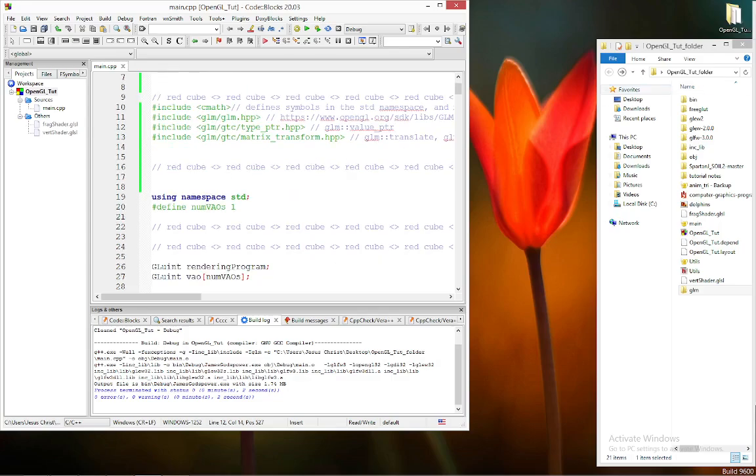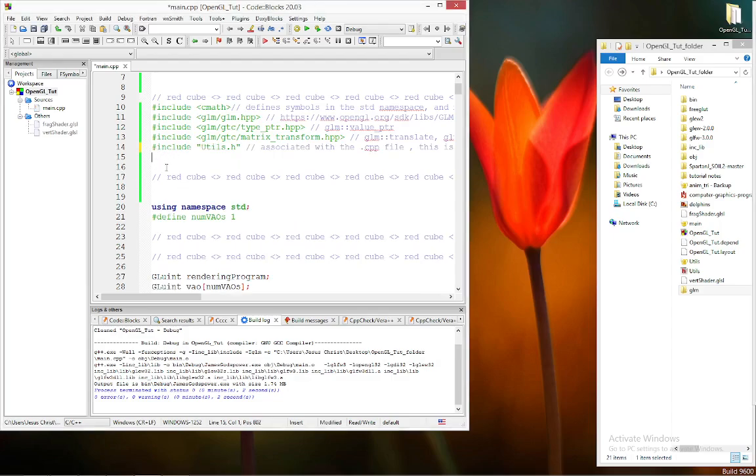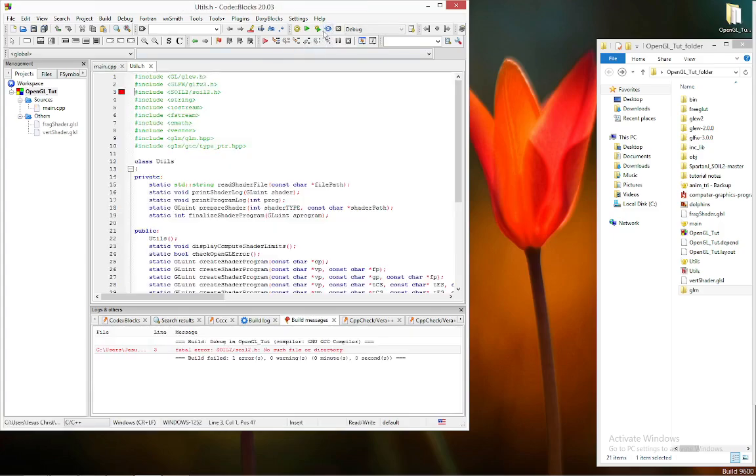Now we're going to add some more lines. Include utils.h. Run a rebuild. It's asking for SOIL2. We don't really need SOIL2 right now, but we'll go ahead and give it anyway.